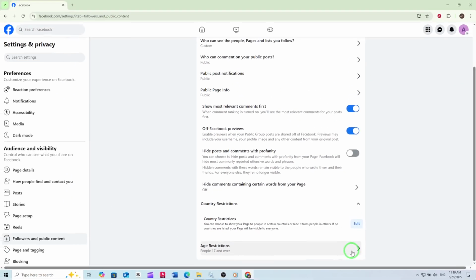This is a great way to tailor your content to specific audiences and make sure your page reaches exactly who you want.